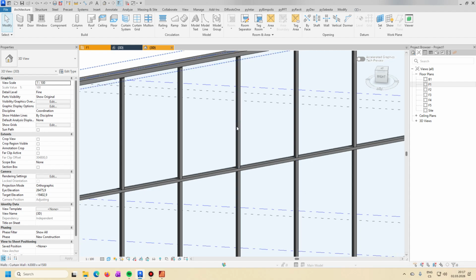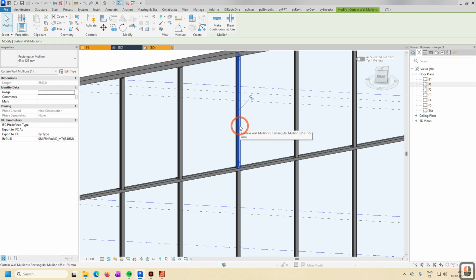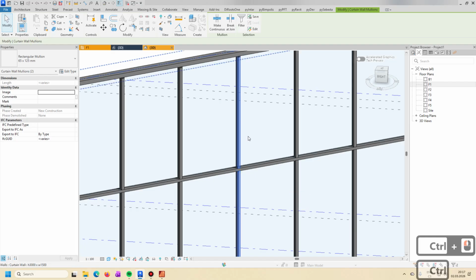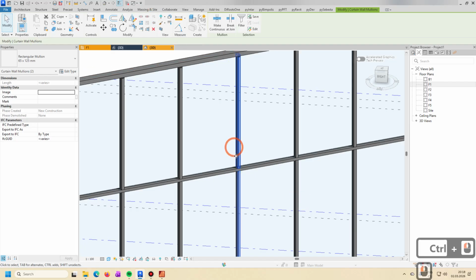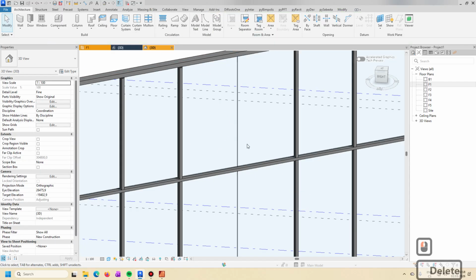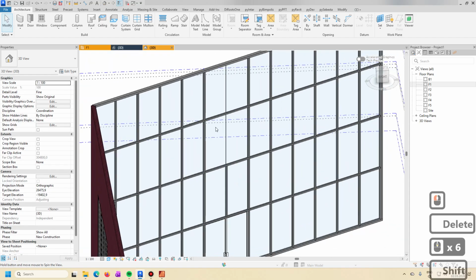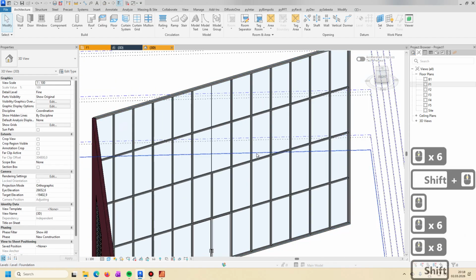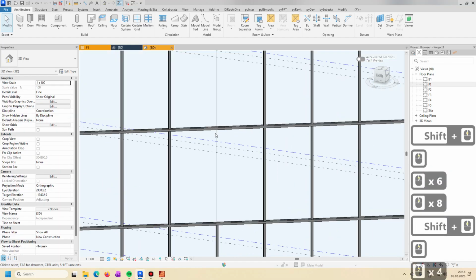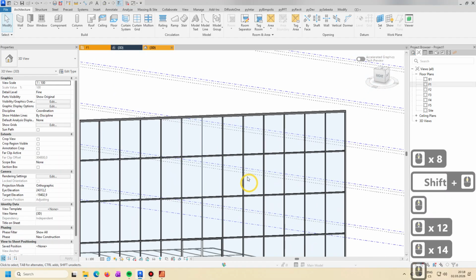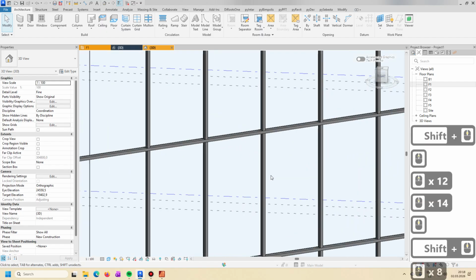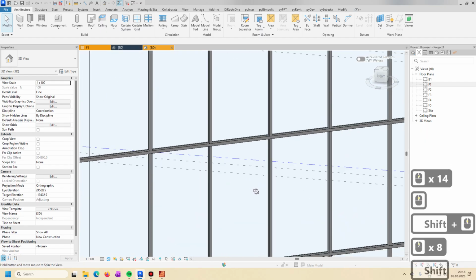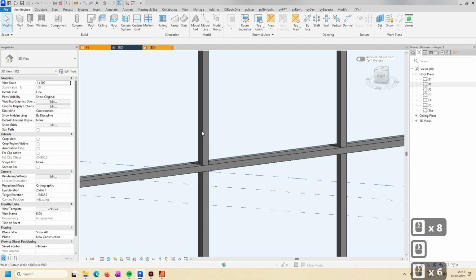So the first way how to remove this mullion is to select it, or multiple of them, unpin them and use delete on your keyboard. So just delete them. The problem is the panels are still divided. So if you don't want to have the division here, you need to select a different approach, and it's working with grid lines.